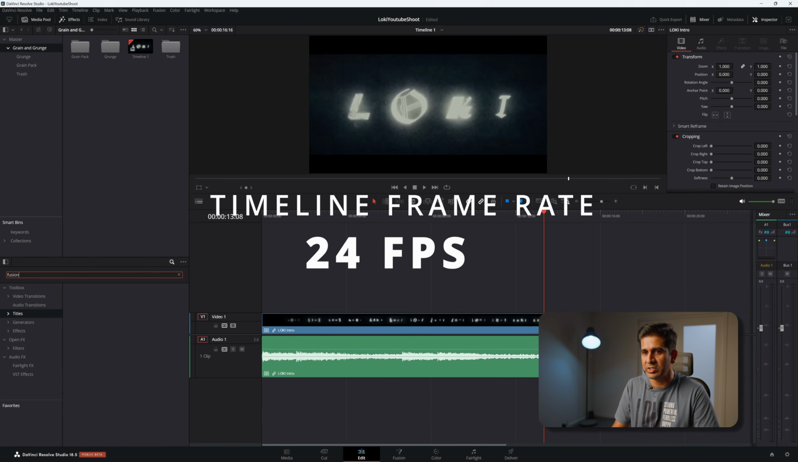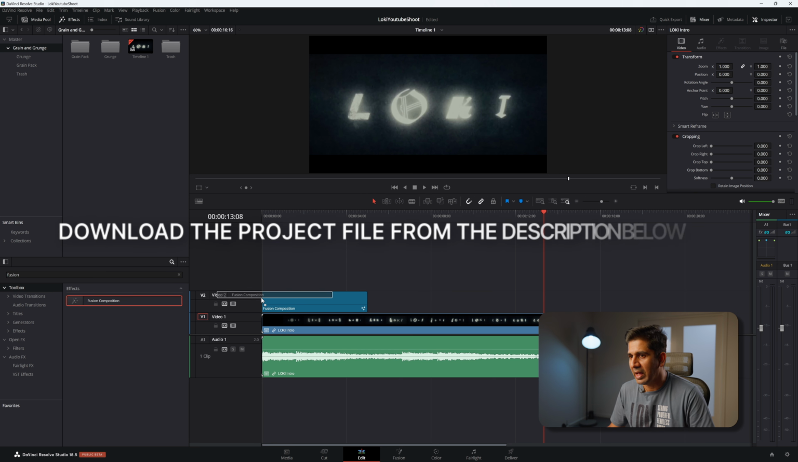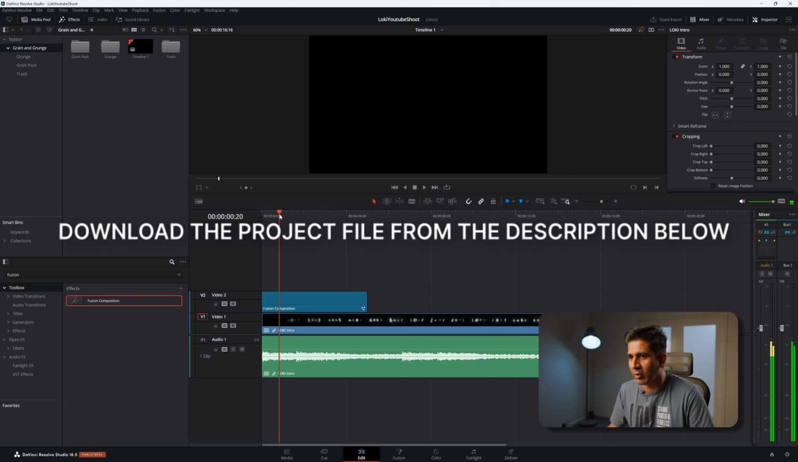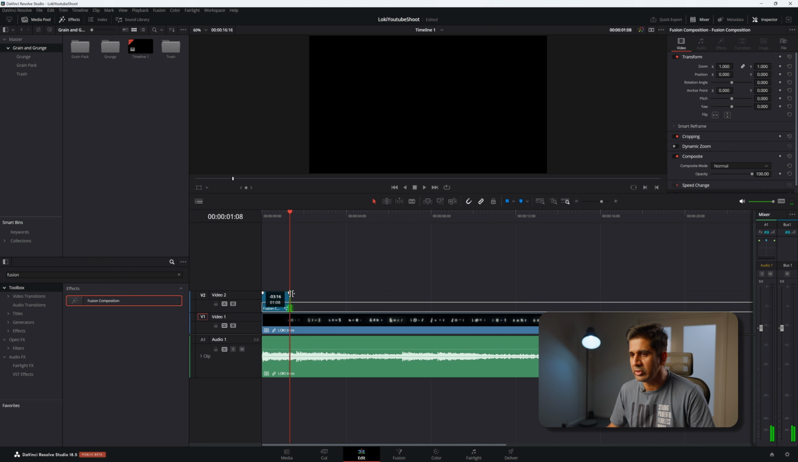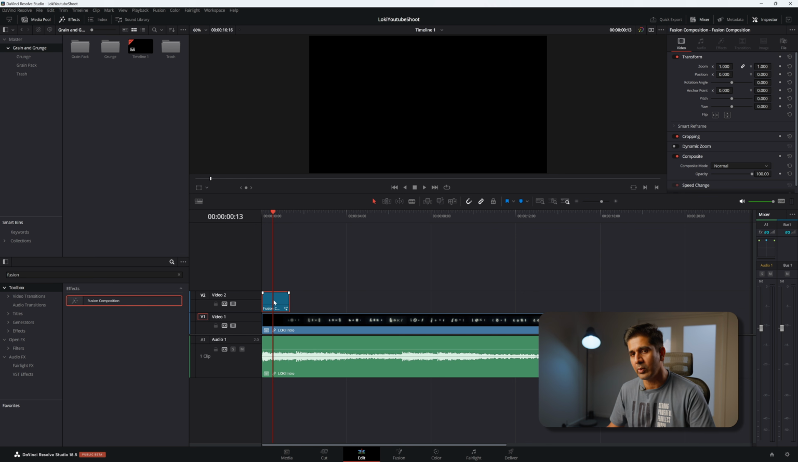In the edit page, let's create a new Fusion composition and bring it in. And here, I'm only going to take it for 32 frames. It's going to be a relatively short composition for 32 frames, and I'll explain why later.